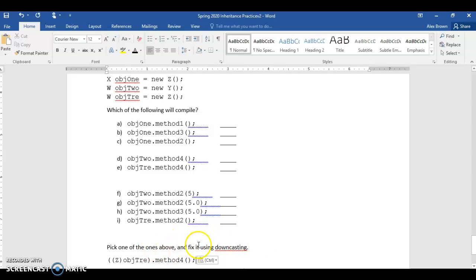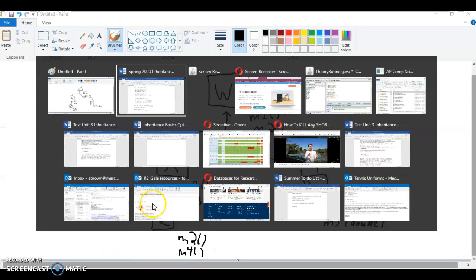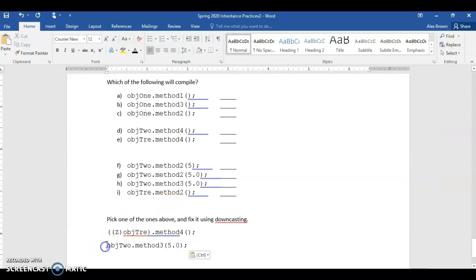So there's your example of how to fix it with downcasting, and then I'll also do this other one to practice it being downcast. So that was a W reference. It needs to be a Y reference. So we'll do Y, downcast that as a Y reference so that it knows it can call method 3 with that double in there.